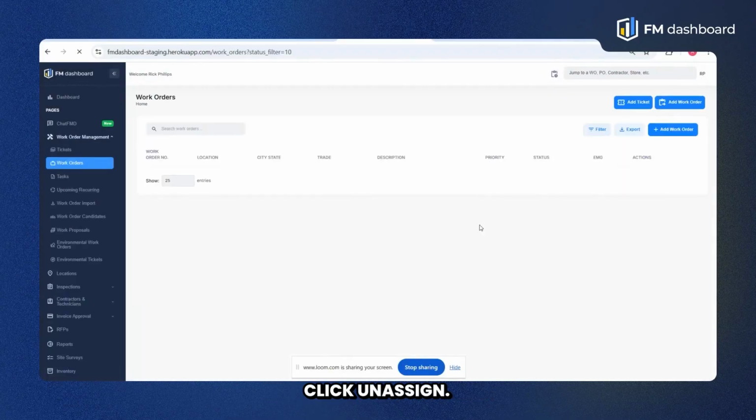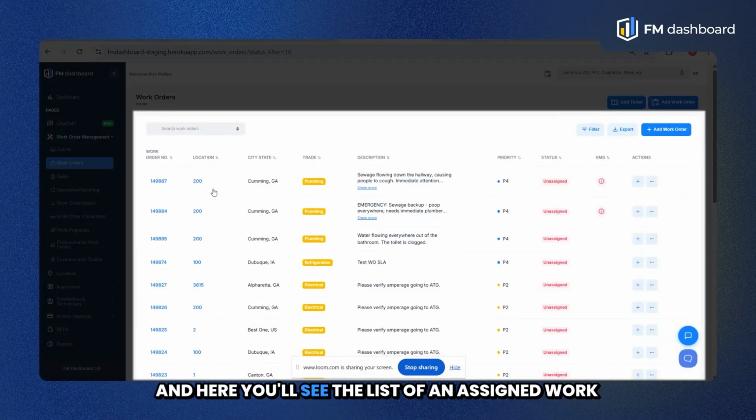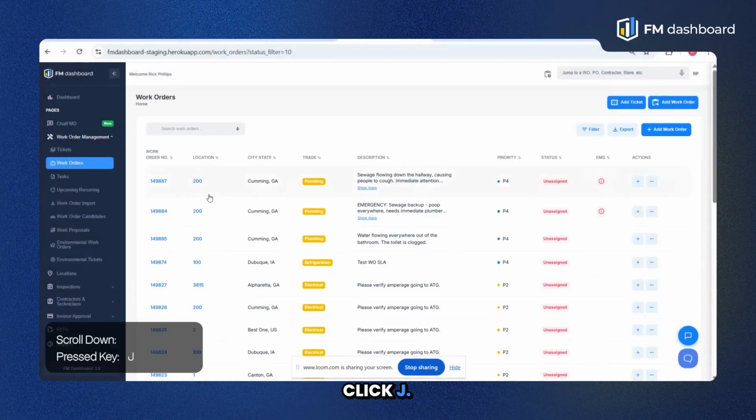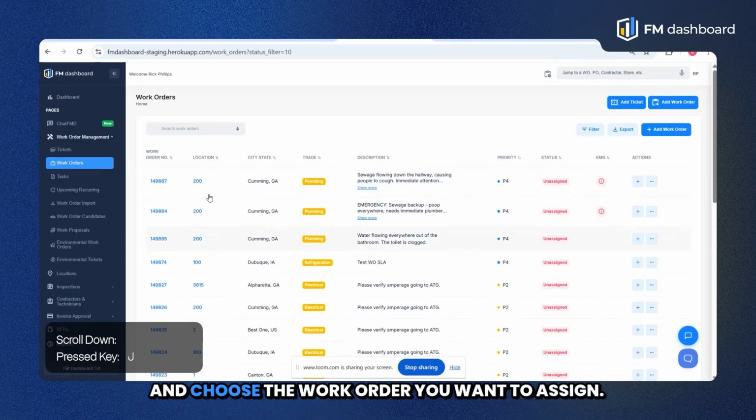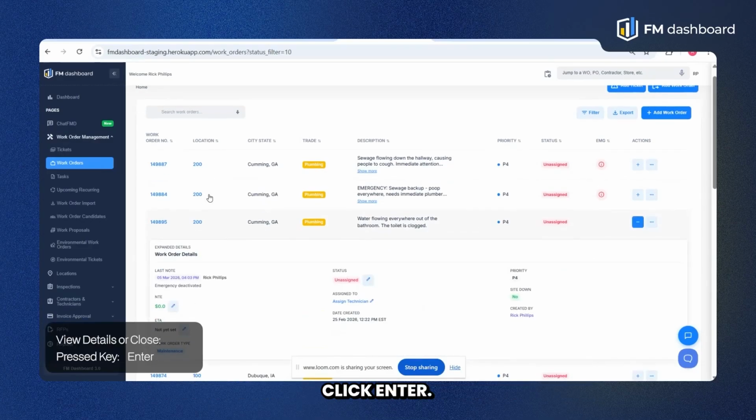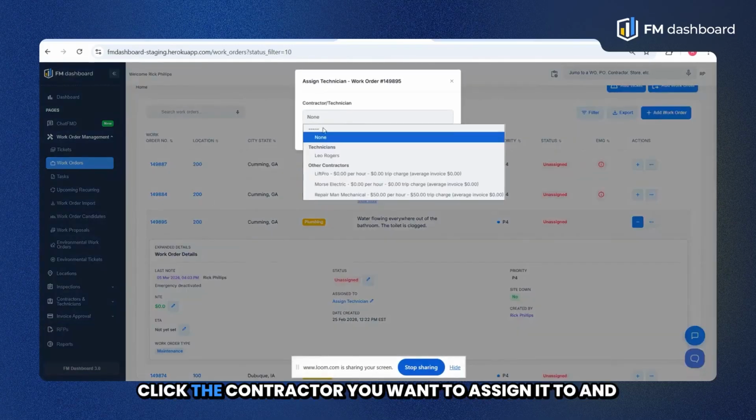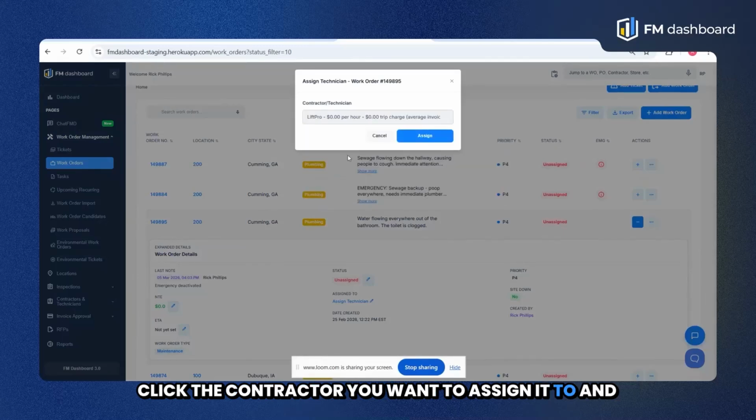Click Unassigned, and here you'll see the list of unassigned work orders. Press J, and choose the work order you want to assign. Press Enter, and then press A. Click the contractor you want to assign it to, and just click Assign.